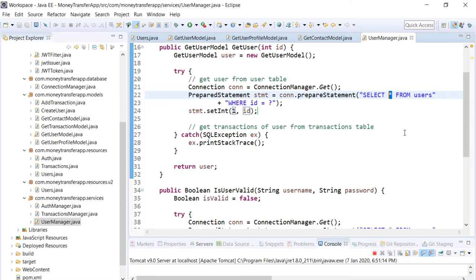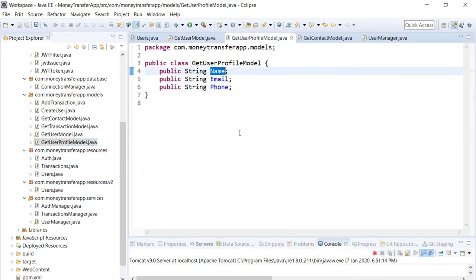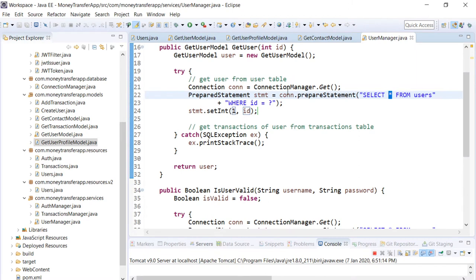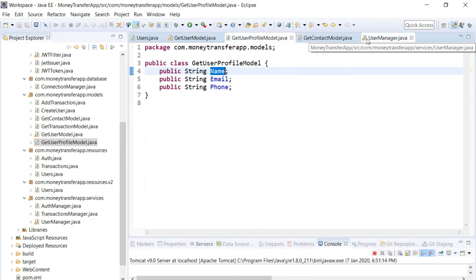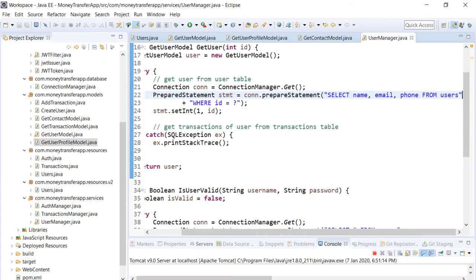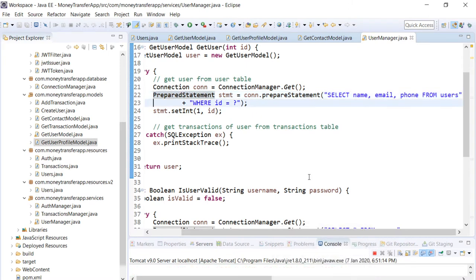So if I'm really going to be very particular about this, based on my user model, my get user profile model, I'm only retrieving three pieces of information. So I should only retrieve the three and nothing more and nothing less. The three I'm going to retrieve will be the name, email, and phone. Based on the table, I'll replace this with name, email, and phone, exactly what I require. So this is the first step.